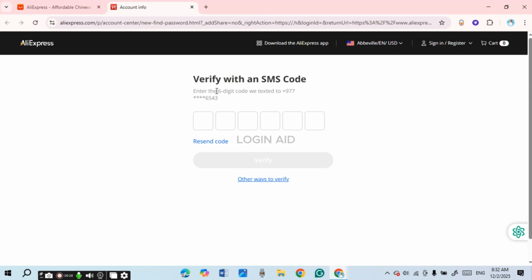Now you can see over here a 6-digit code will be sent to your phone number. Right now I do not have access to this particular phone number, but you'll be able to receive the code. All you have to do is enter that code over here. After you enter the code, click on the verify option that you can see on the screen. Now your account will be verified. After you do that, you'll be able to reset your password.